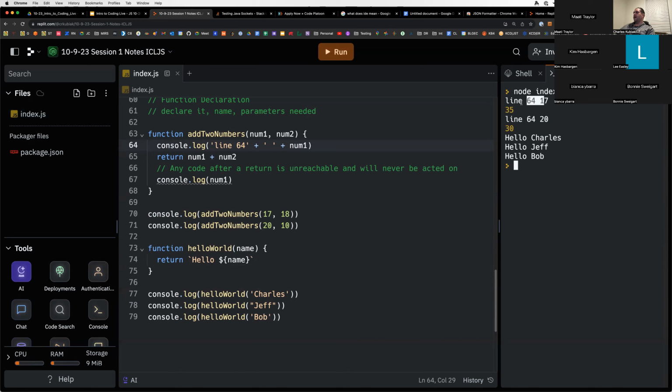Right, so that's the value on line 64. There's my console.log, so that's getting spit out, and then we're returning, and then we're not seeing it a second time.